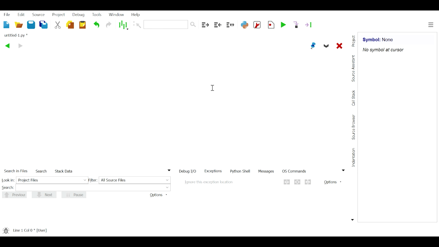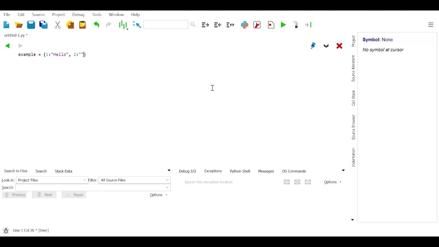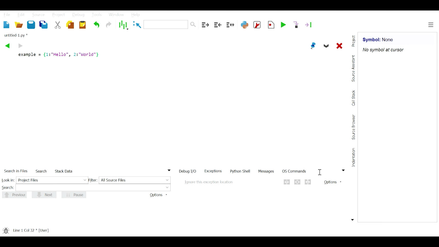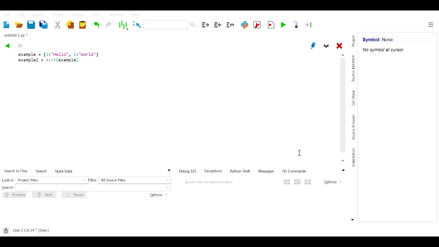The syntax in Python to create a dictionary is the name is equal to curly brackets with keys and values separated by commas and colons respectively, like this. You can create the duplicate of a dictionary by simply using the dict function like this. And an empty pair of braces can be used to define an empty dictionary like this.